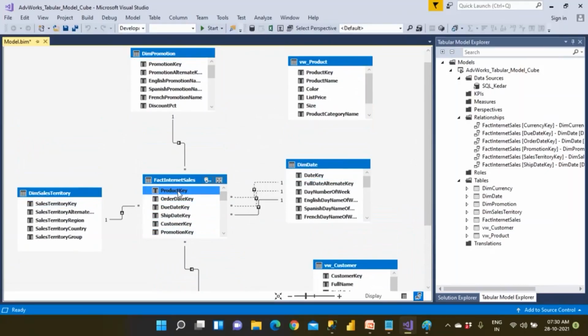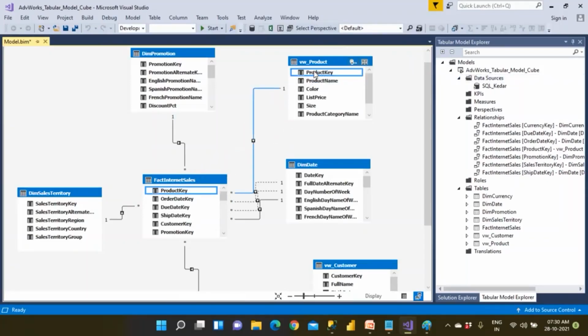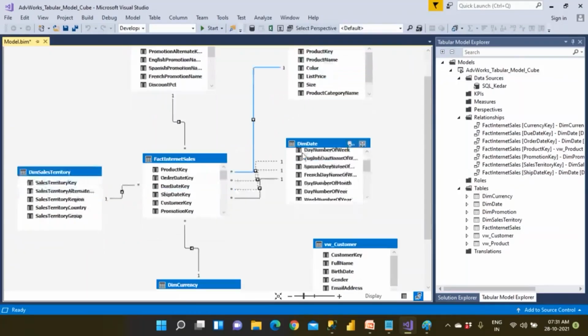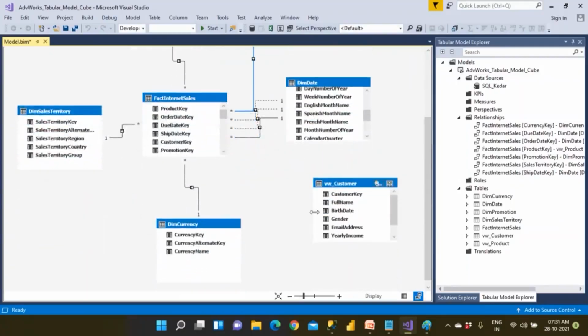So product key, from where to where do we drag and drop? Always from the fact to the dimension. Always the fact is going to look for the dimension table. This is my fact. Create a link like this and just leave it there, which is going to create a one-to-many relationship. Fine. If the relationships are not there, you have to create them. So that is what is called modeling. Tabular modeling. Modeling means what? Get the data, create one-to-one, one-to-many, many-to-many relationships.